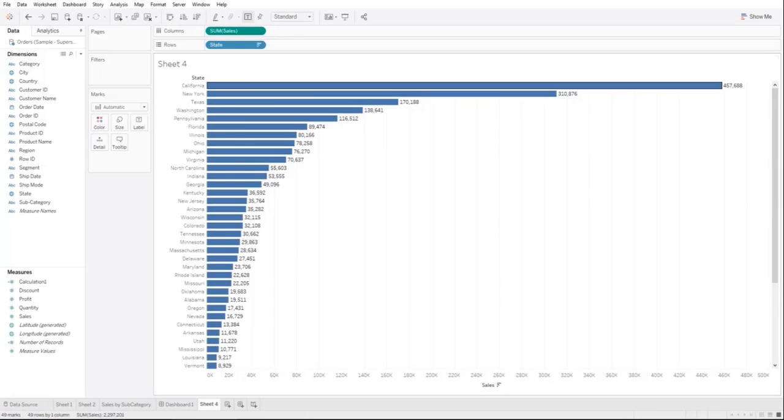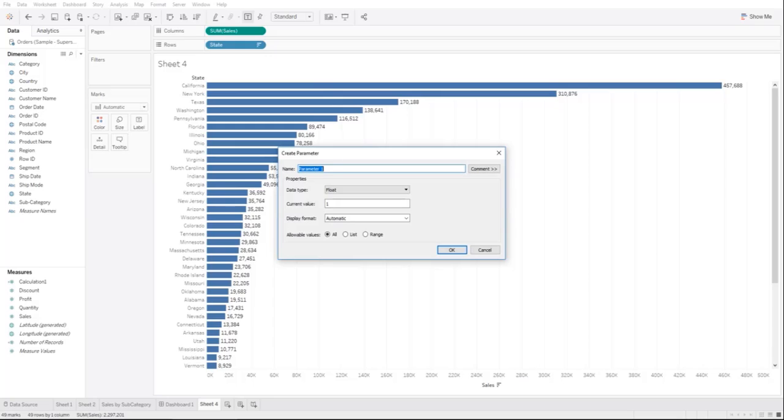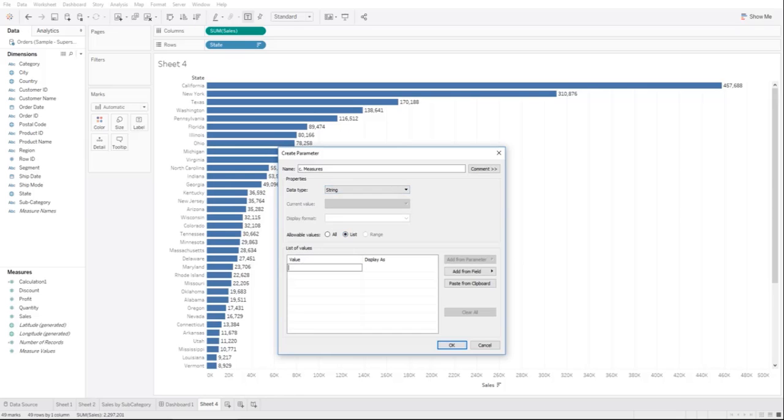Now from here what we're going to do is create a parameter which is going to have these different measures. So we'll give it a name of c.measures. And since we're working with strings, we'll change the data type to string, click on list, and we're going to list out these different measures.